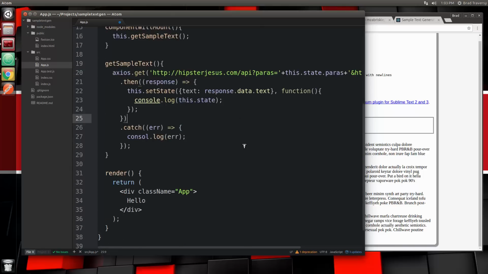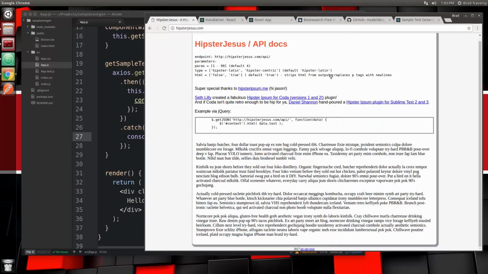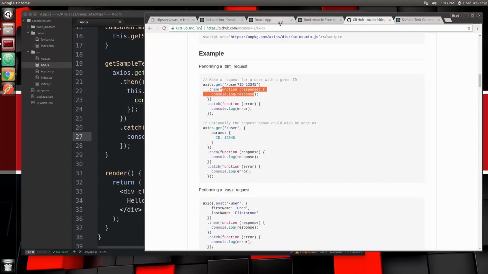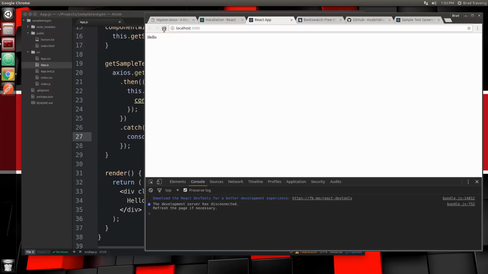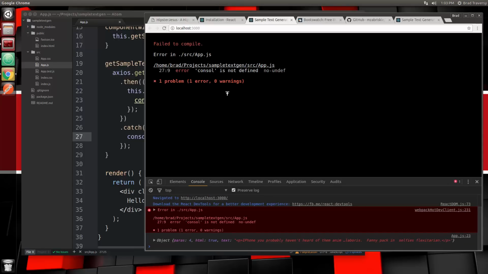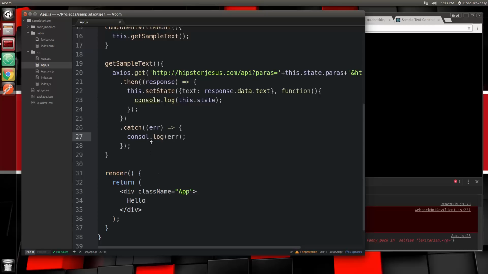Okay, so we should be able to run this. Let's save it. And let's go to our application, and I'm going to open up the console. Let's see, console is not defined. Where did I do that wrong? Right here.